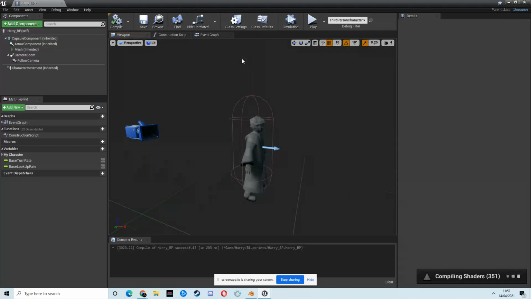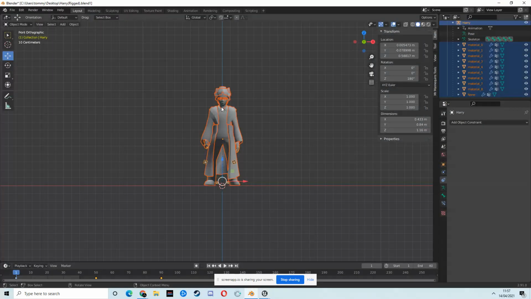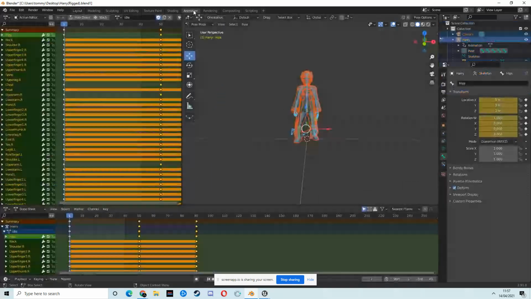Compile. Now what we're going to do is we need a walk animation, a run animation, and an idle to create the blend space. Now we've already got an idle, so now we've got this. We know it's set up, we know it's facing the right direction. Let's quickly go back to Blender and work on this walk animation.